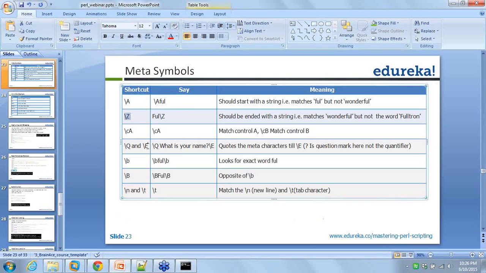Now \Q\E is a special case here. Whatever we use, like for example, we use question mark here. Now question mark represents 0 or 1 occurrence of the previous character. Now if we write any regular expression inside \Q and \E with a backslash, it suppresses the special meaning of my wildcards. So now question mark represents a literal question mark here, not a wildcard.